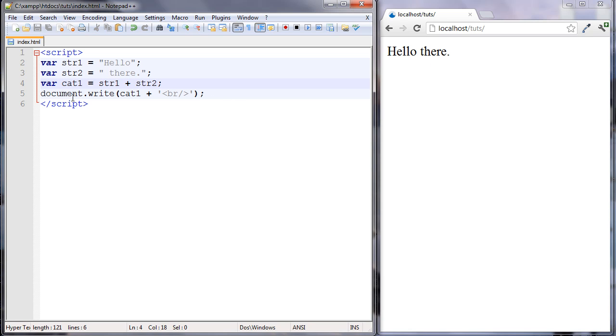But here, JavaScript sees that this is a string and this is a string, so it knows that we don't want to do addition here. It knows that we want to concatenate them, so it does exactly what we want it to do, and it connects these two things. Let's look at another example.